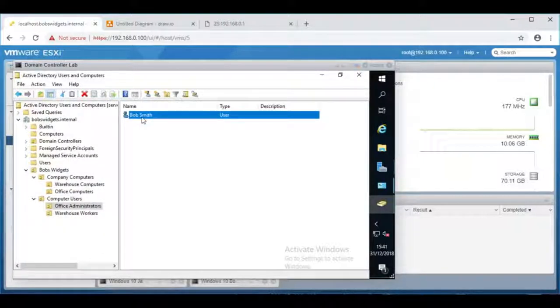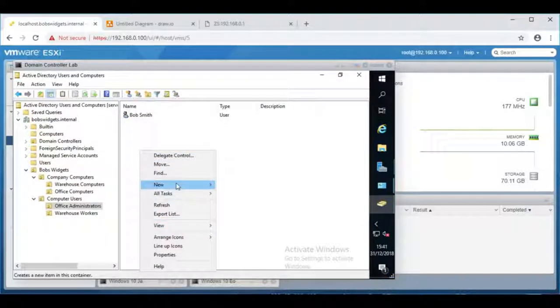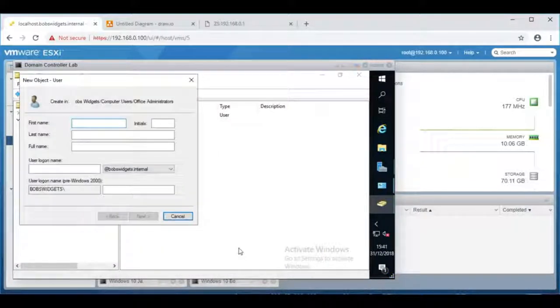And that has created Bob Smith as a user. And we'll also create one for Jane as well. So new user, Jane, this is where I'm going to forget the surname that I pick, but let's do Jane Doe. And the username will be j.doe.